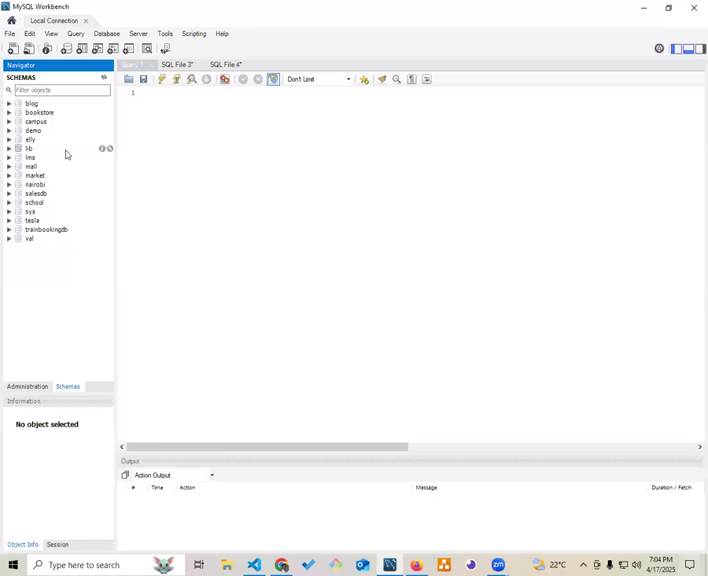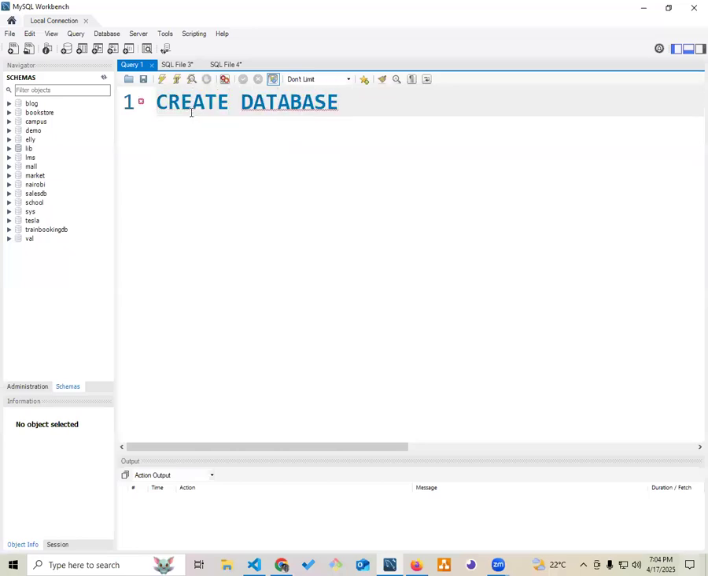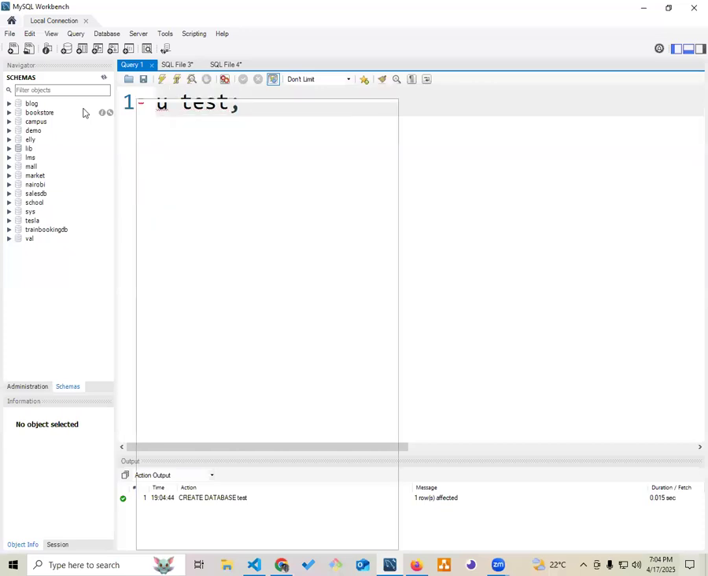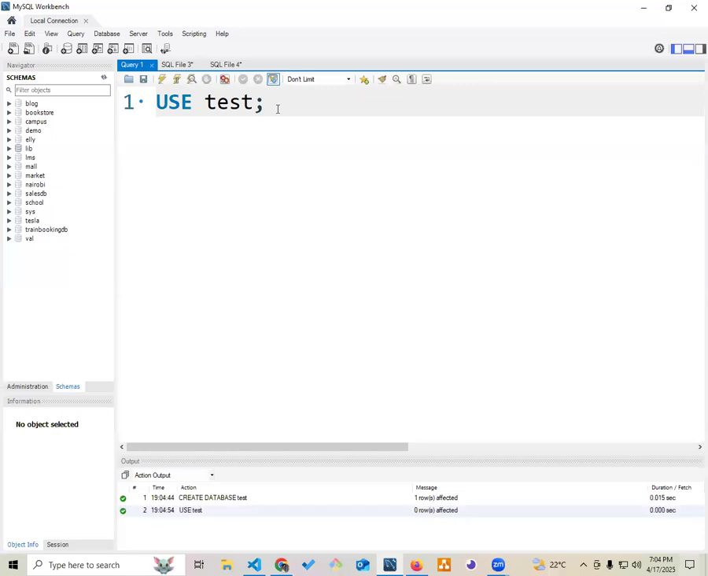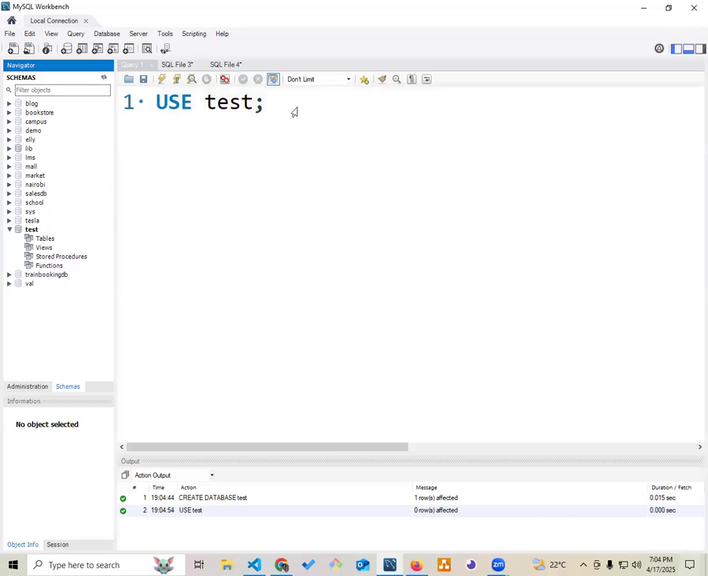Okay, so I'll create a new database. Create database test. Once I execute that, I need to tell the server which database I am working with. So you can execute, refresh here, and there it is. There is this test. So let's create the table.